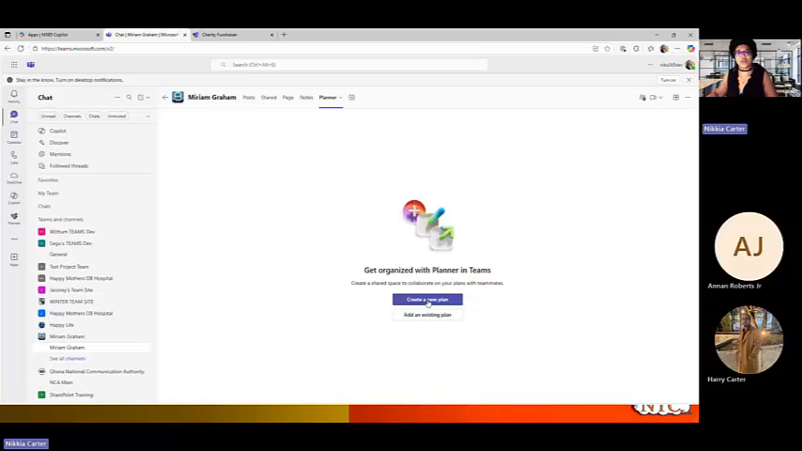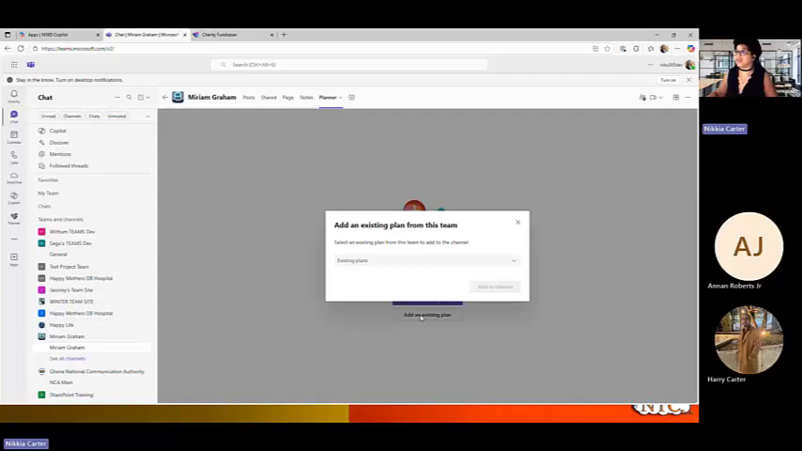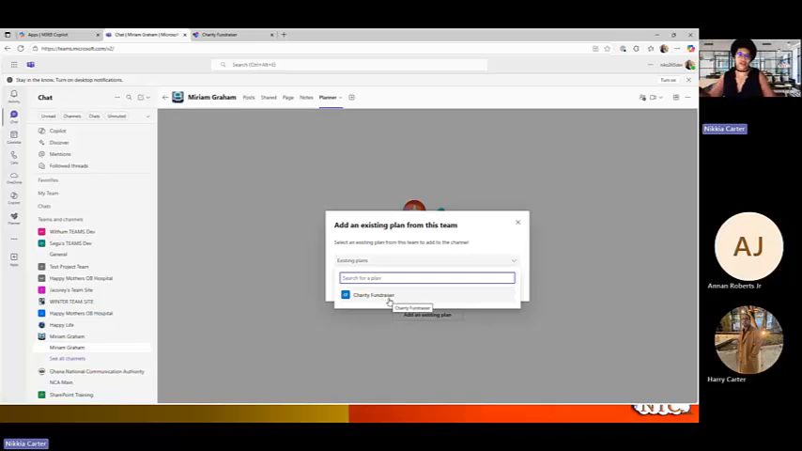So now it's like, do you want to create a new plan or do you want to add an existing plan? I'm going to add an existing plan that's already there. I get this drop down and I can choose the plan. Now, if you notice, there's only one plan here, and that's because this plan is the only one attached to this group. If we had multiple plans attached to the team, but they weren't showing in the team, then we would have more listed here. But because we only have one plan attached to this team, we only see the one plan to choose from.